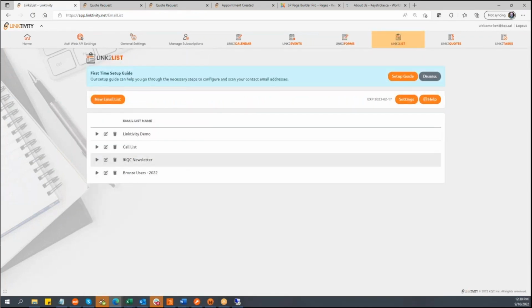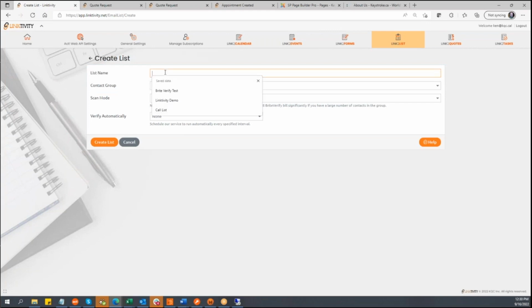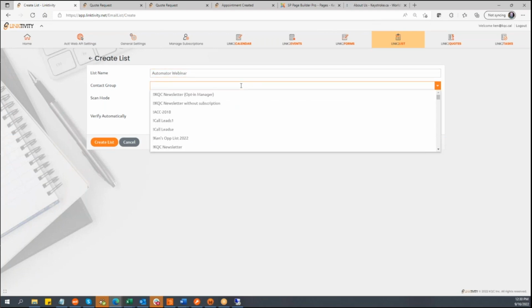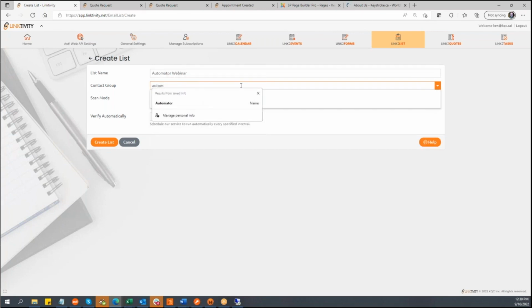Okay, here's where I'm going to create a new one. I just had one that I did for Automator. I did a demo yesterday. I'm going to create this. We're going to call this Automator webinar. And here, the moment I type it in, it's finding my group.